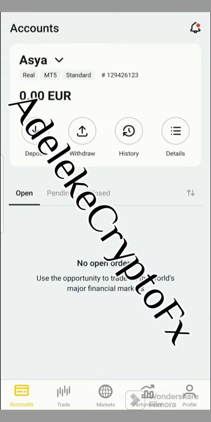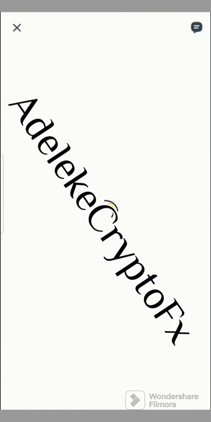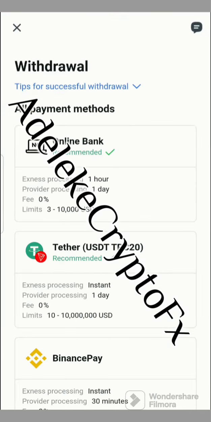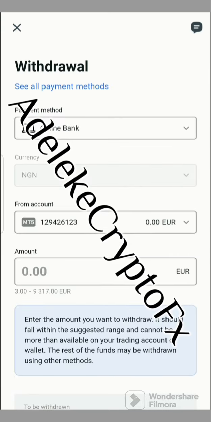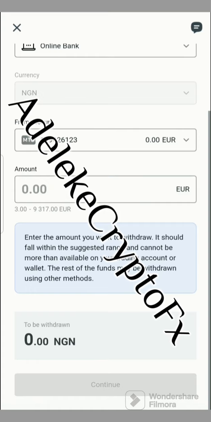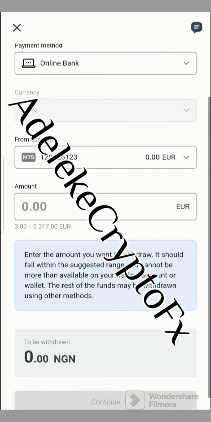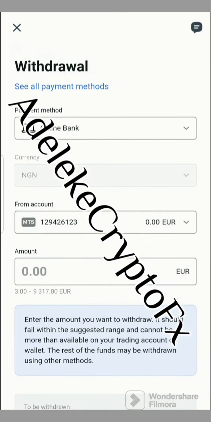So if you want to withdraw, you go through the same process. You click on withdraw, then you click on maybe online bank, then you click on the amount you want to withdraw, then you proceed. That is how simple this particular broker can be, and their service is very okay.